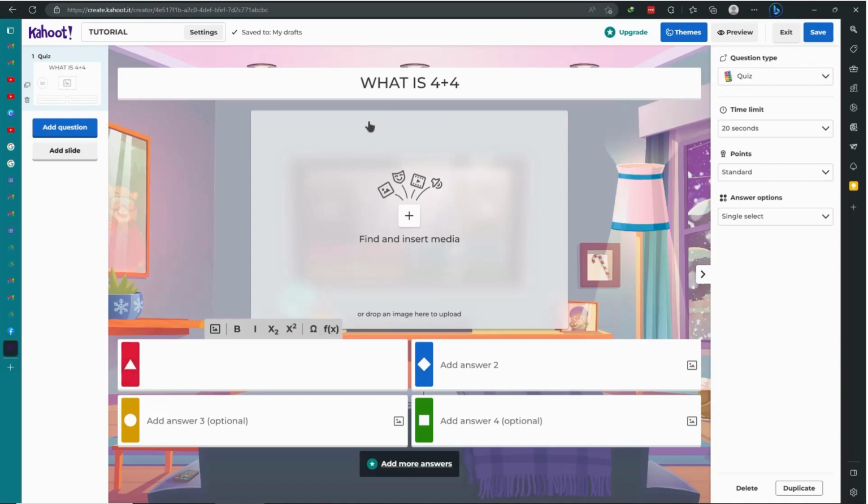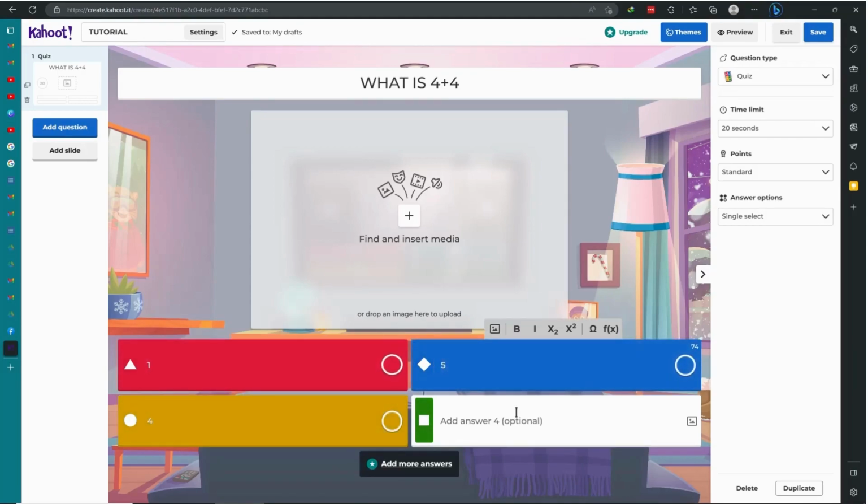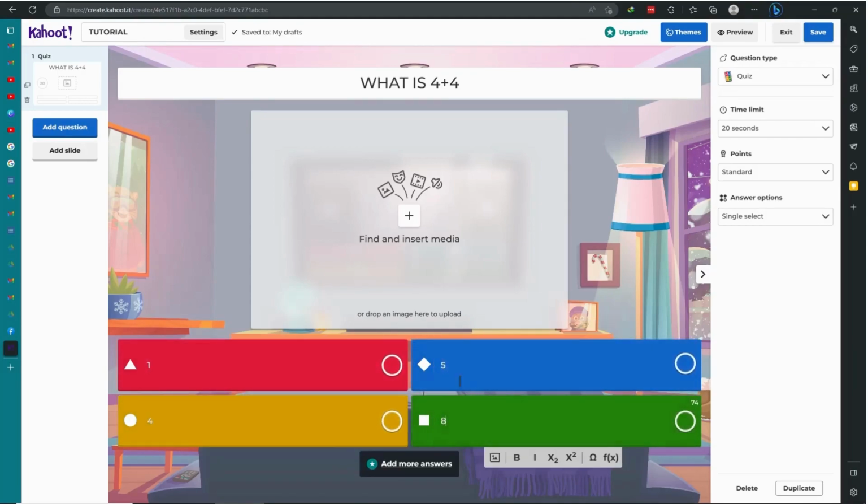And there, after typing the question, we may now add the choices. And let's say 1, 4, 5, 8. And after you have added the choices, now choose the correct answer so that the Kahoot will detect it as the right answer. And press here because this is the correct one. And after that, you may now save it.